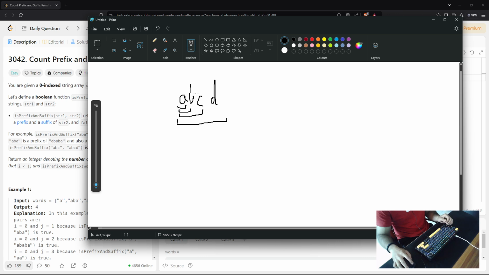So ABCD starts with A, it does start with A. ABCD starts with AB, it does start with AB. ABCD starts with ABC. All these statements are true because all of these are prefixes. It's like a word that is added before the word. So this is the definition of prefix.